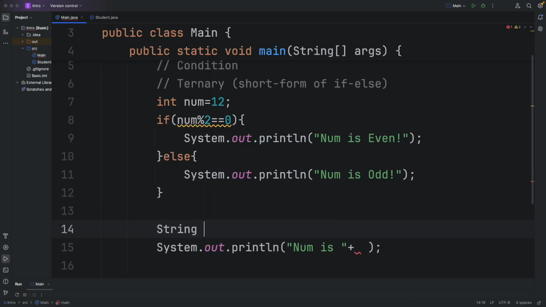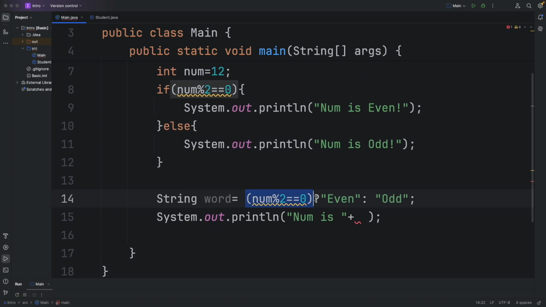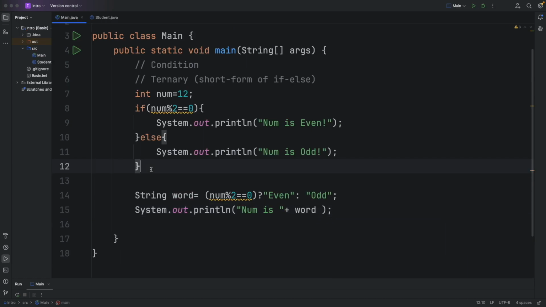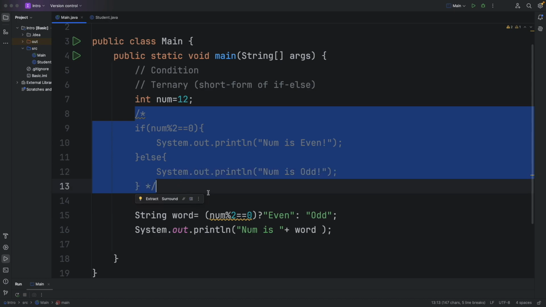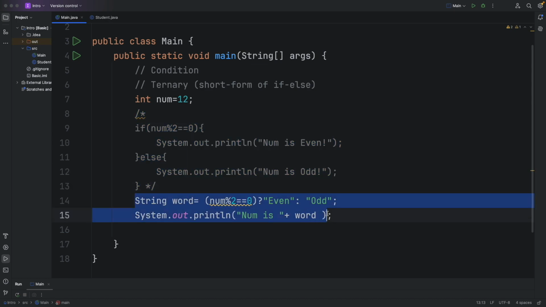It's not going to work here, so I put it back like this, as a string word. So this one we check: num modulus 2 equals 0 or not. If it equals 0, it returns the word even, but if it's not, it returns the word odd. Then we plus the word like that. It's done. It's easier than writing the whole sentence, just write it in two lines. I can run it for you.